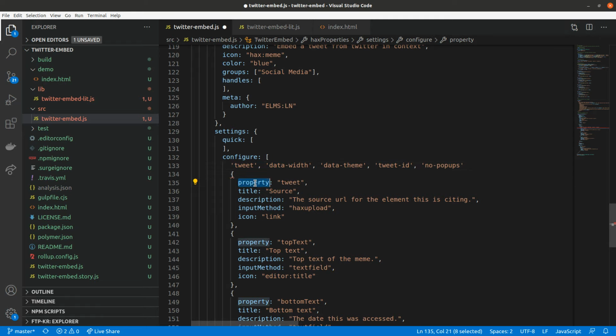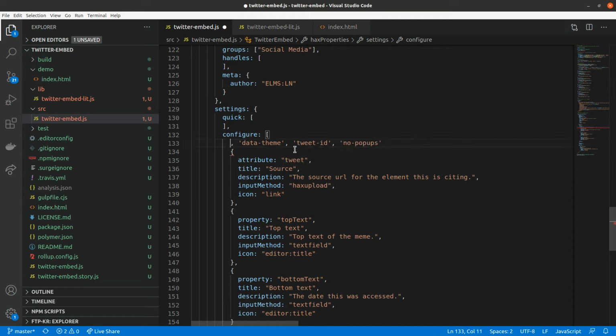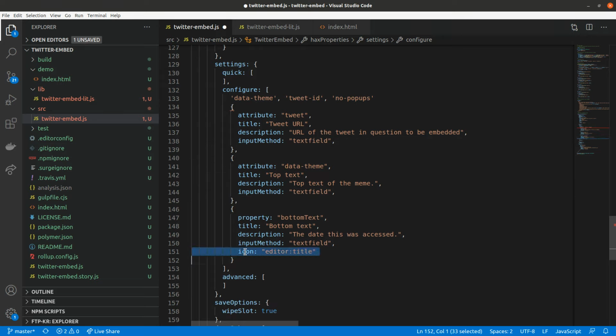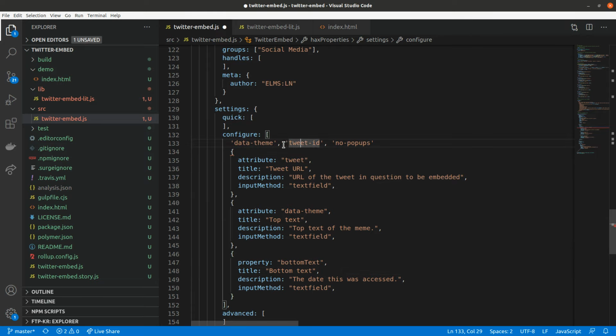So I'm going to do property, or actually this is going to be an attribute, is tweet. I don't want them to influence width because we proved that didn't do much. We are going to let people influence the theme. All right, so tweet URL: URL of the tweet in question to be embedded. Input method is going to be text field. And I don't even think we use icon at the moment, so we'll just get rid of icons. All right, so we've got tweet. I don't want tweet ID in there.